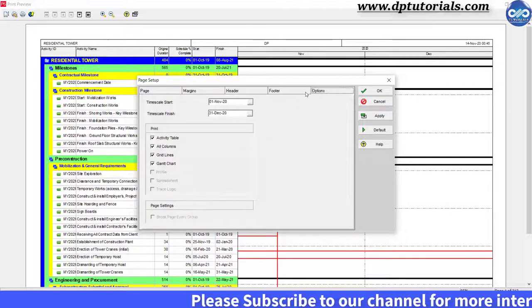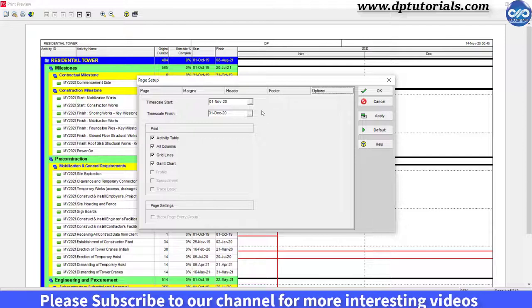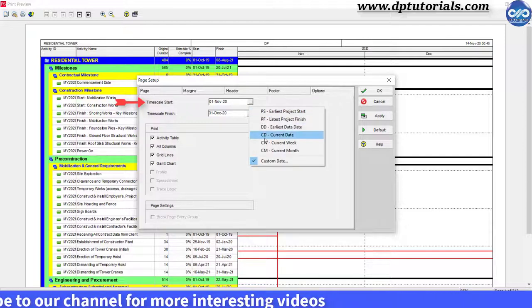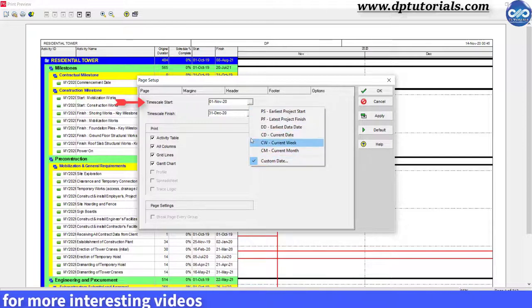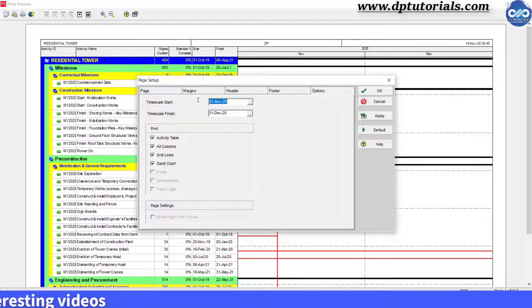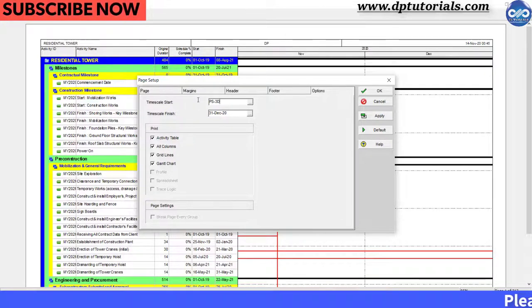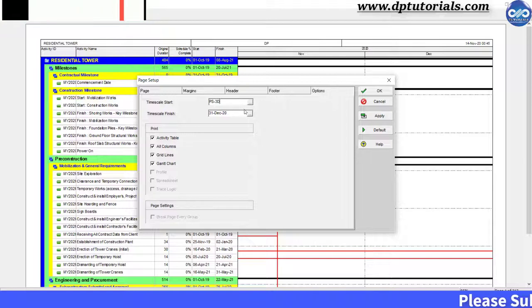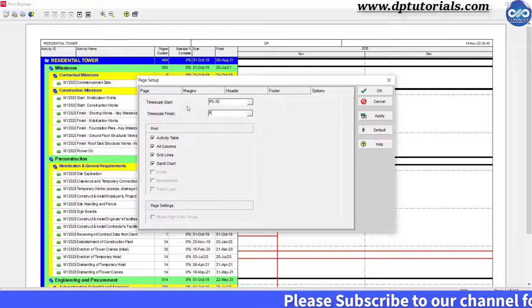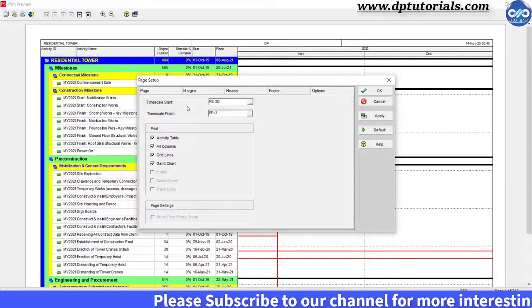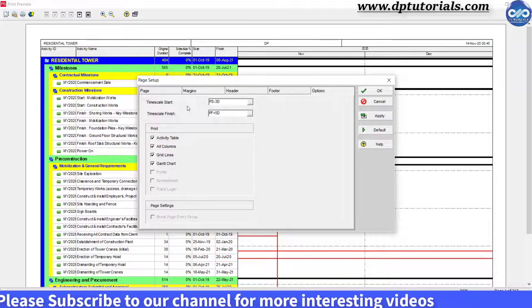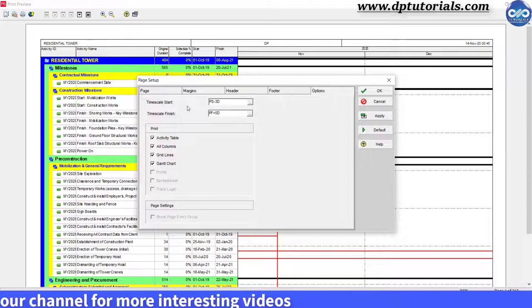Then in the options tab, you will have some important options for printing. In the time scale start, either select any of the dates here or you can simply type PS-3D. By doing this, you will have some space to the left of the Gantt chart. PS means plan start. And in the time scale finish field, type as PF plus 5D to provide some space to the right of the Gantt chart, that is 5 days. So PF is nothing but plan finish.